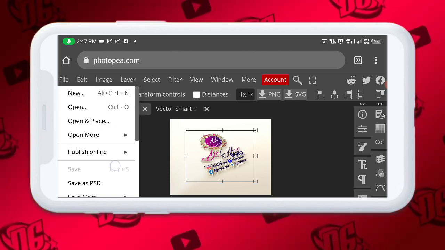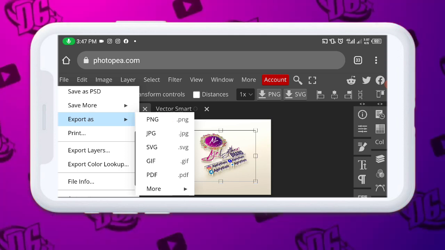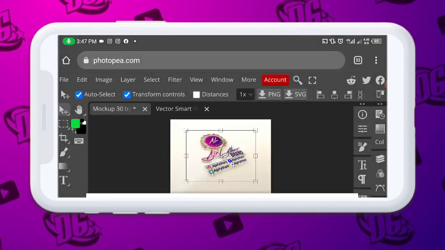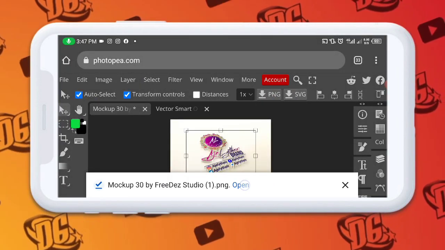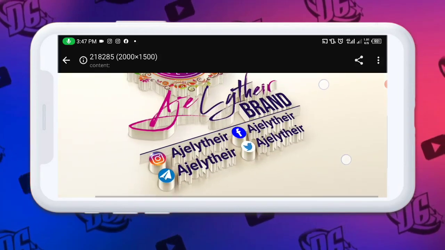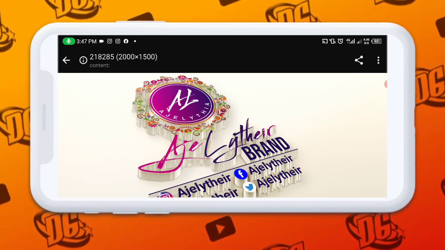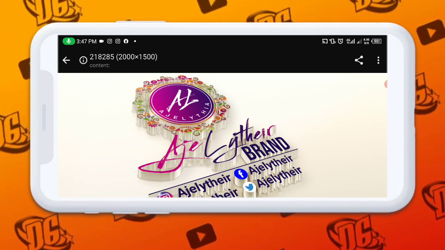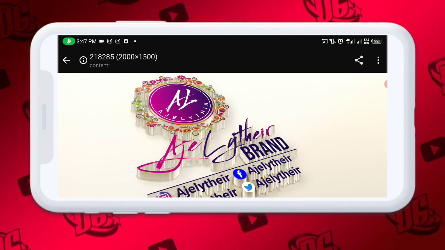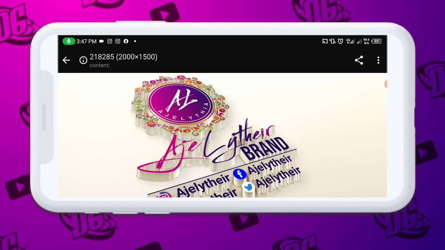So let's just save it. We don't need to edit further. So let's save as a PNG, then save, then download. Now we'll view the result. So you look at the result, very cool and awesome. So this is just a simple way you can make a 3D business logo on your Android smartphone using your PixelLab, and how you can present it on a mockup using Photopea on your smartphone.